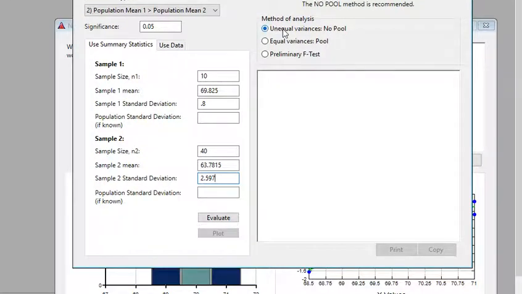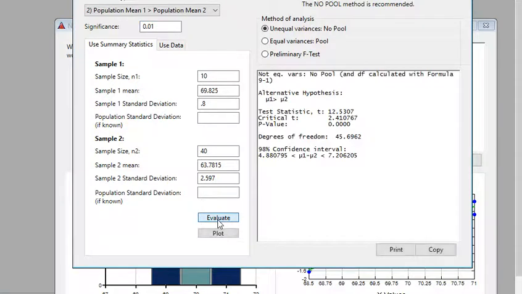Check unequal variances. And then let's set the significance level. Do we want 0.01 for this one? All right, thank you. Significance level 0.01. Perfect. And evaluate. Wow. So we got a p-value of essentially 0.